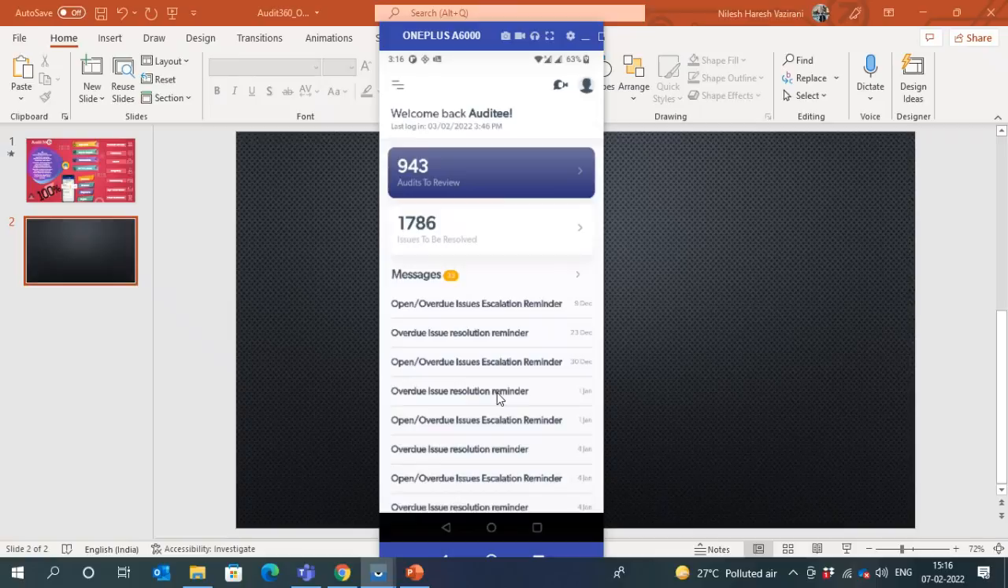So what we will request all of you is that you download the applications and start using them. Ask your auditees to log in, because they will be the best persons to use the process and do it from the mobile application. And if there are any suggestions or any feedback, do let us know.